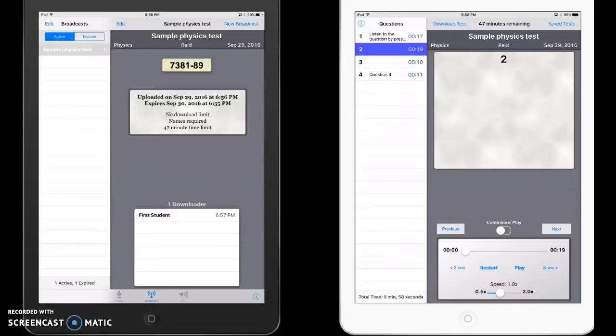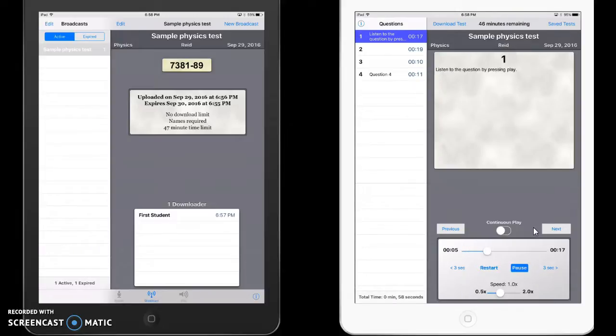Notice up here at the very top, it tells you how many total minutes are remaining. Down here on the bottom, it tells you the actual total time of the test. So the 4 questions total 58 seconds. The student has 47 minutes to complete this test. Once they listen to all the questions, they can go back and forth, whatever they want to. They can play it, click restart, pause it, jump ahead 3 seconds, pause it, whatever they need to do.